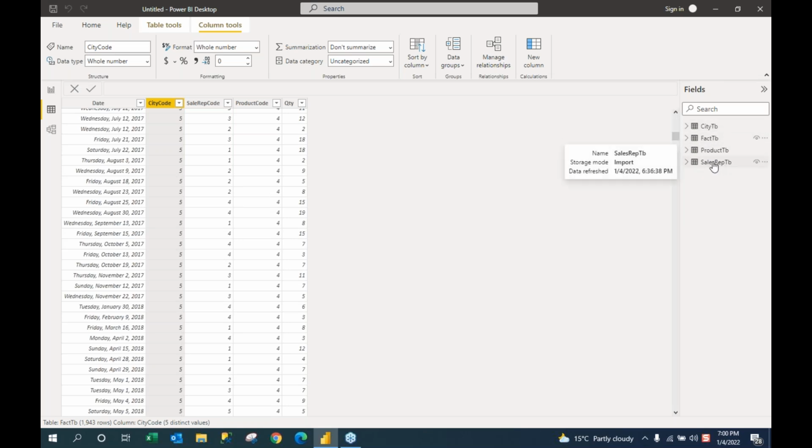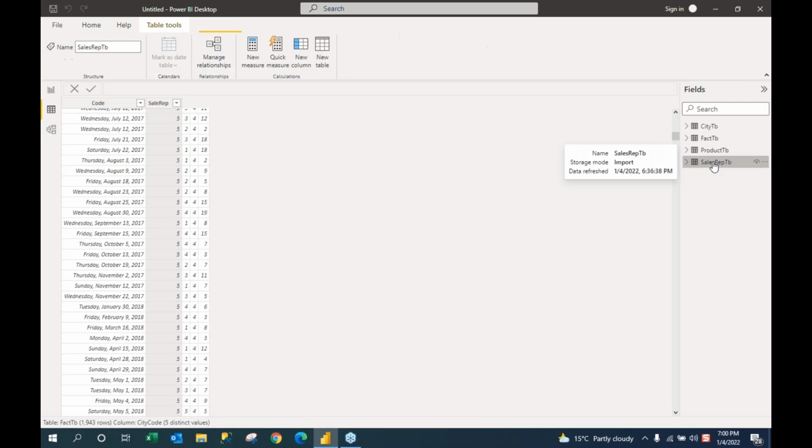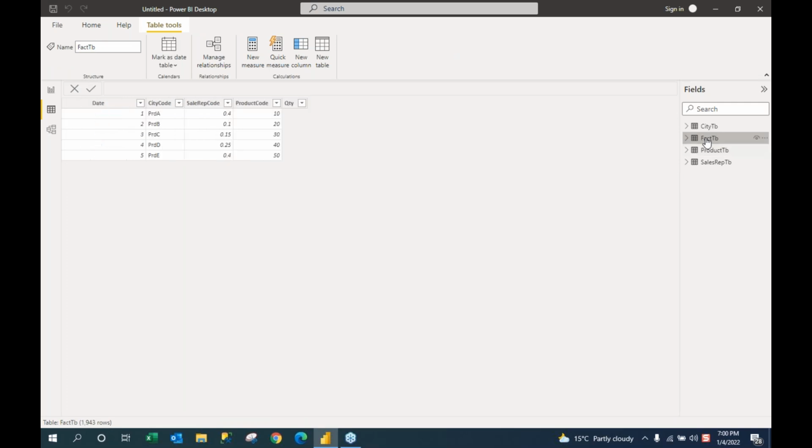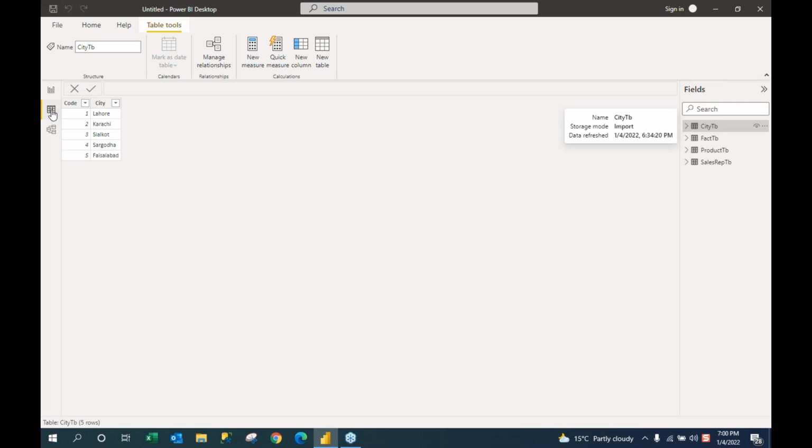For example, I want to look at the sales table. So this is the sales table. This is the product table. This is the fact table. This is the city table, right? Here we can look at the raw data of the table. I guess that is the question.